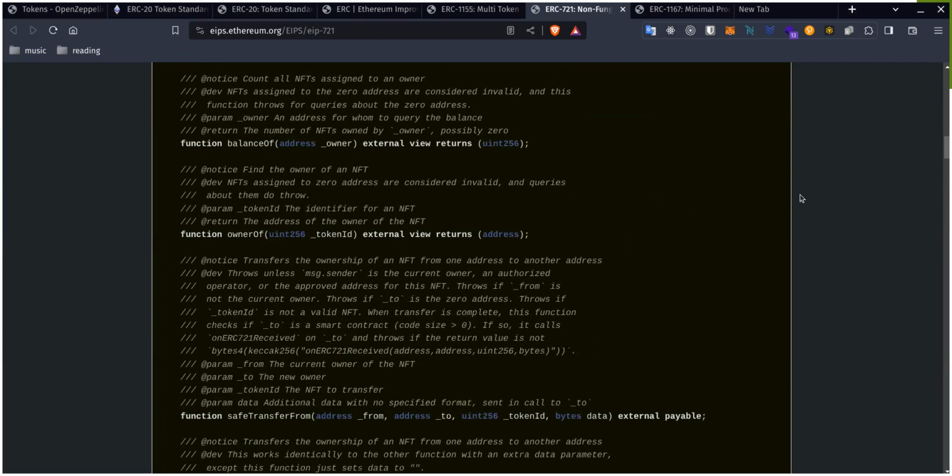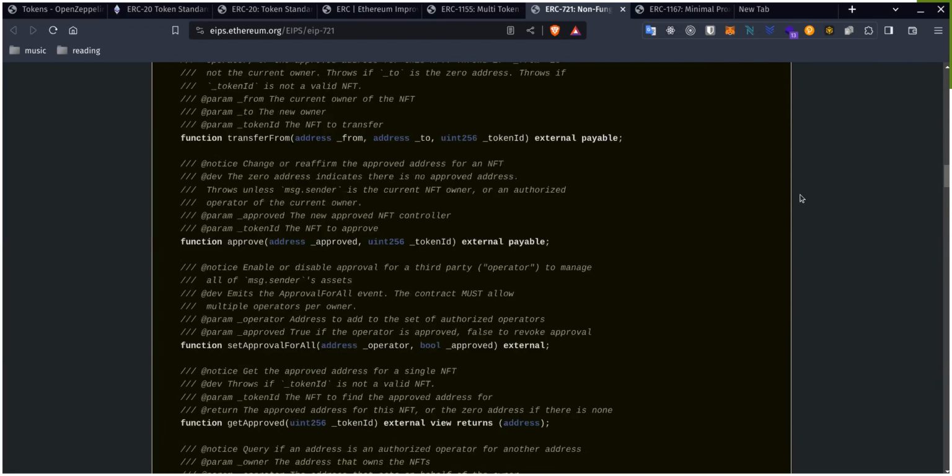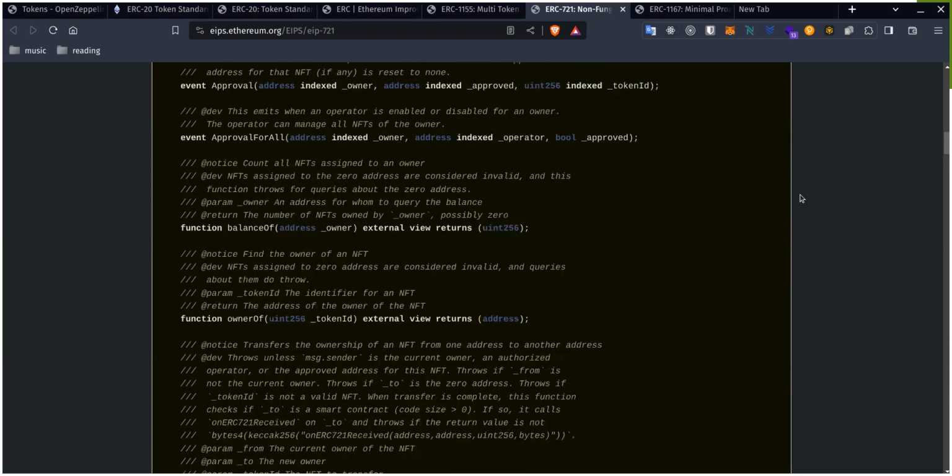Right, so the functions that we need for our NFT contract: we need, of course, balanceOf, which basically counts all NFTs assigned to an owner. A good thing to note is that NFTs assigned to the zero address are considered invalid, and this function throws for queries about the zero address.